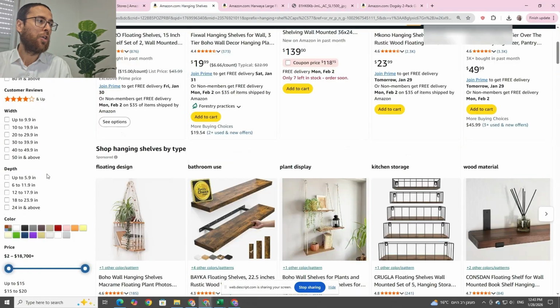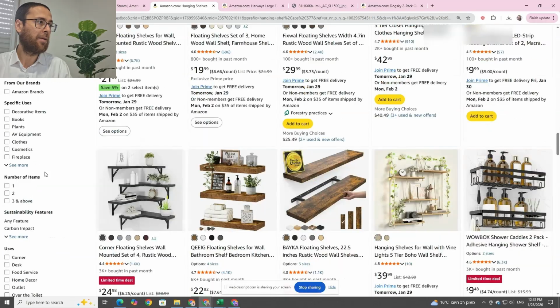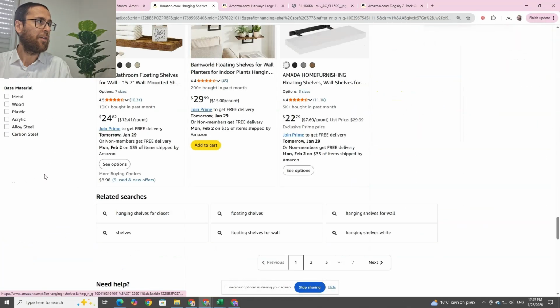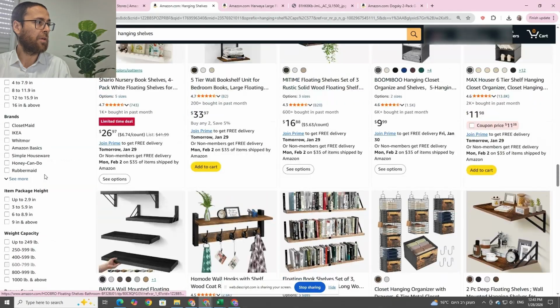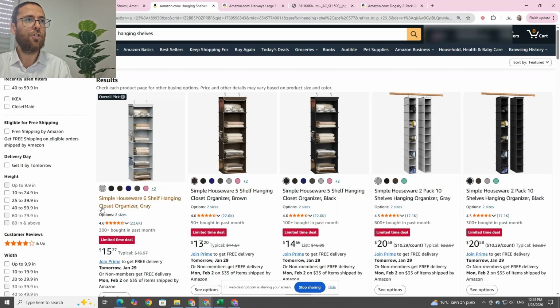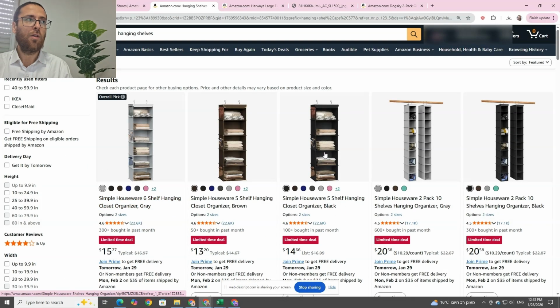You can use Amazon's brand filters here on the side. Brand is obviously not a very important filter for this category because of it being way down in the middle of the page. But if I wanted just the hanging shelves from Closet Made or from IKEA, Whitmore, etc., I could do that, right? So for example, if I'm doing this for Simple Houseware, let's say, I would click that and then it would show me, okay, this is the order in which you should show the products because this one is probably selling best. And in fact, you can see that 300 sold in the past month, only 50.